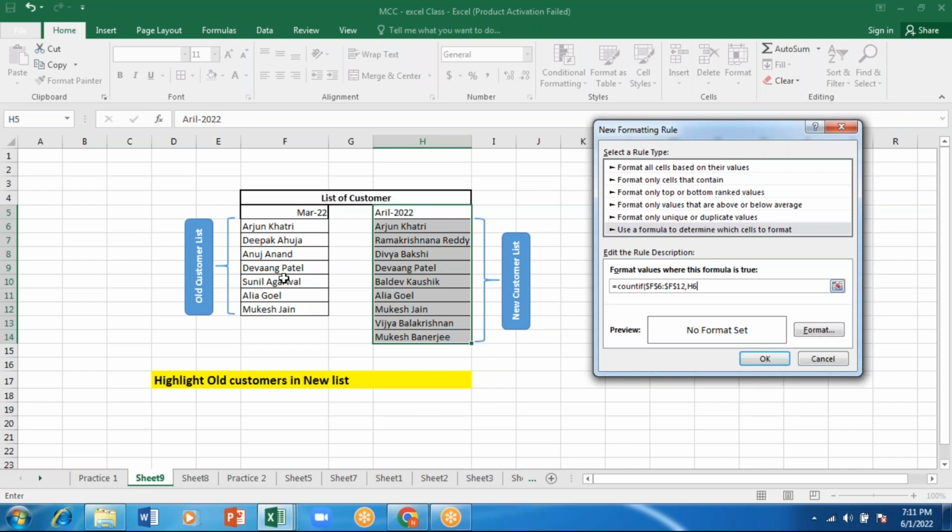The old list is fixed. It won't change anything, but the new list might change. So for that, I'm removing a dollar symbol here. I'll close the bracket. What I want is more than zero, that is, repeated more than zero times.